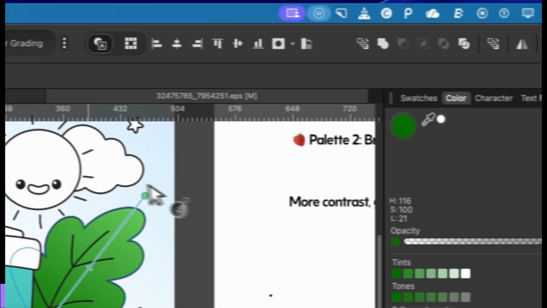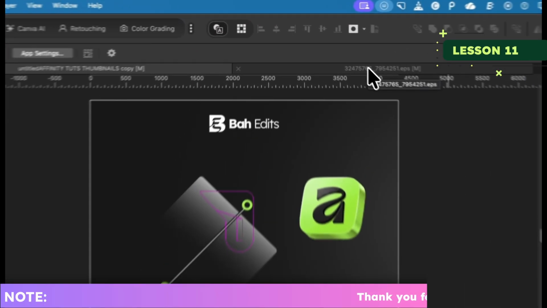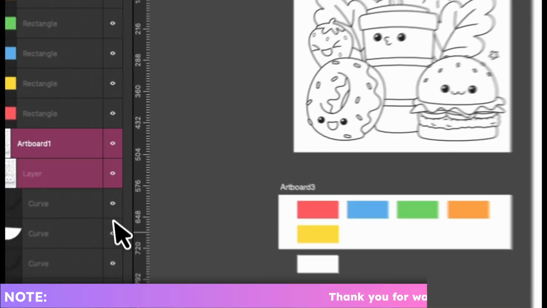Today we'll talk about the gradients tool inside of Affinity. In this lesson, we'll learn how to use the Affinity gradients tool. Let me take a look at this artwork and make an example.